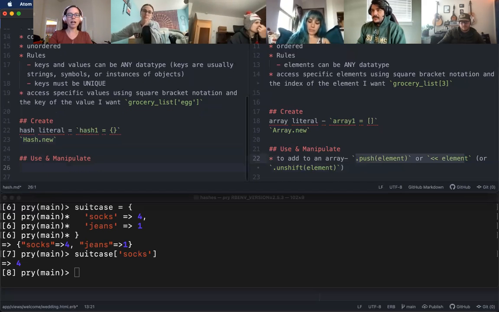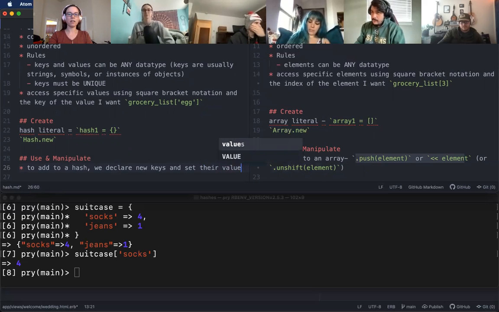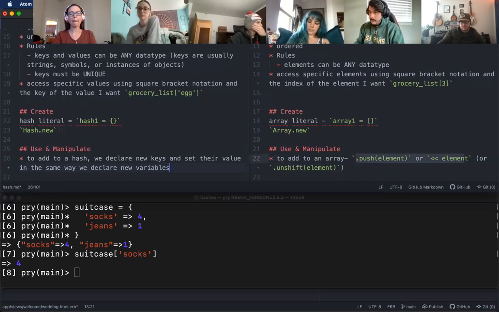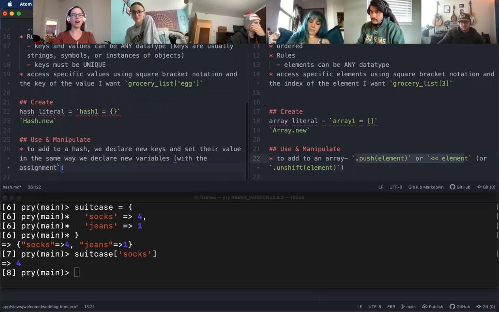So I'm just going to make a note of this. To add to a hash, we declare new keys and set their value in the same way we declare new variables. And the way that we do that is with the assignment operator, which is equals.